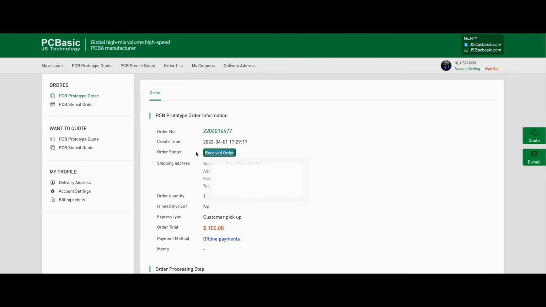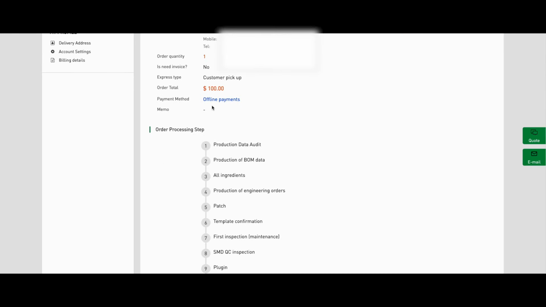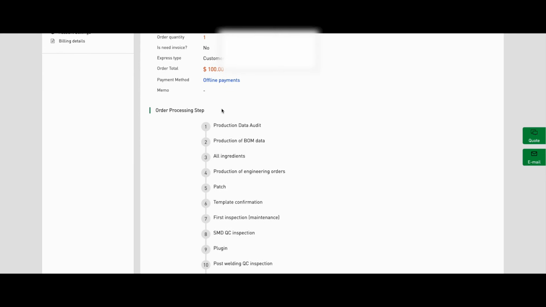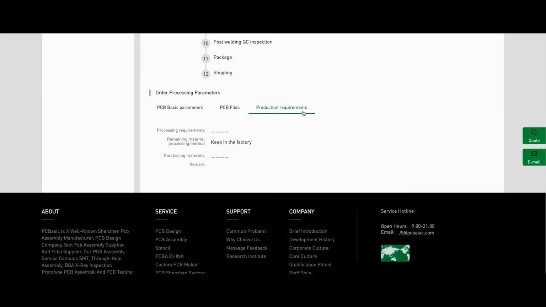After they receive the order and confirm the price, you make the payment by offline payment or whichever payment method you choose, and once you ensure that you made the payment successfully, it will proceed to the order processing step. Here we can see the production, the patch and the plugin, package and shipping. So basically you will see a real-time update of each and every process as it goes through. Right here we can see the basic parameters, the file we uploaded and the production requirements.